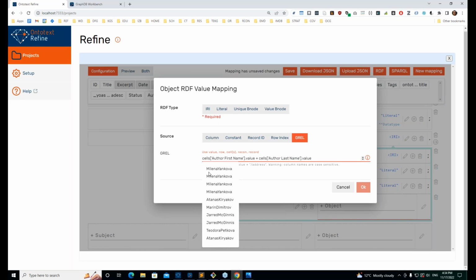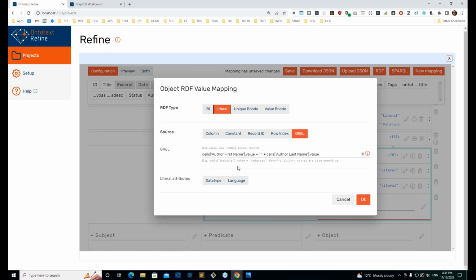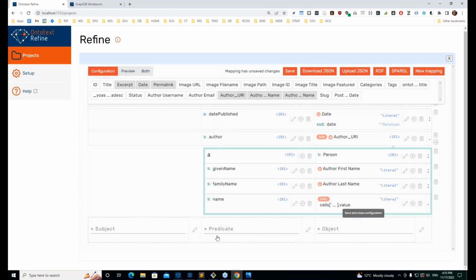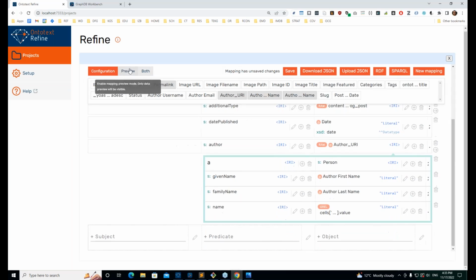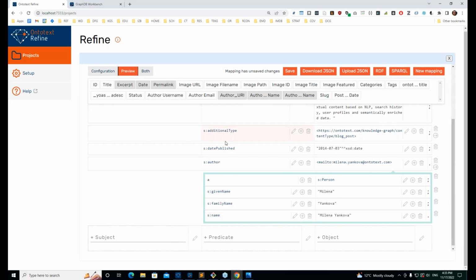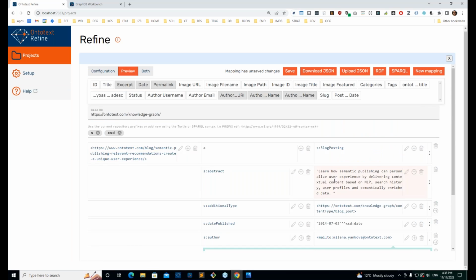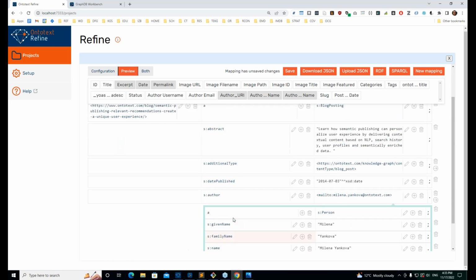Okay. It looks almost as it should. It doesn't have a space, so let's add the space. Concatenate a space symbol and plus, and it looks perfect. Okay, this is a literal, and we're good to go. Let's see the preview of our data. You can see it is good RDF.